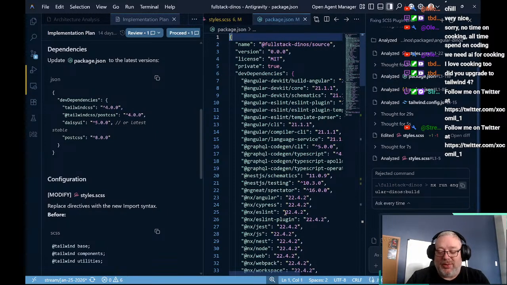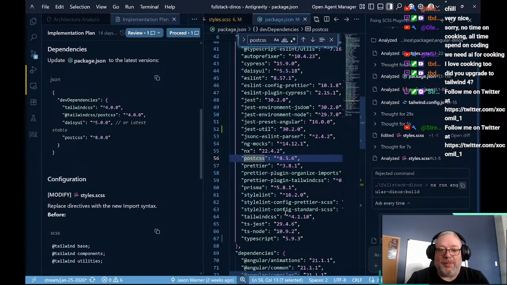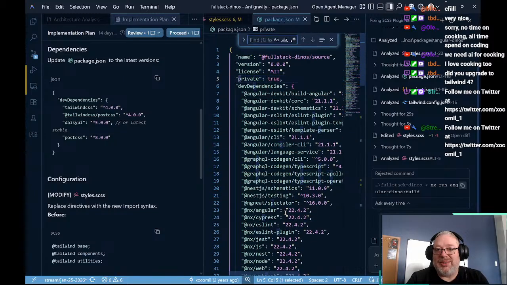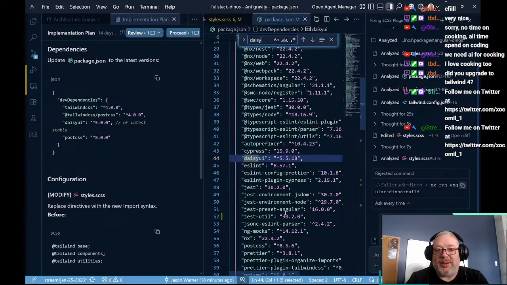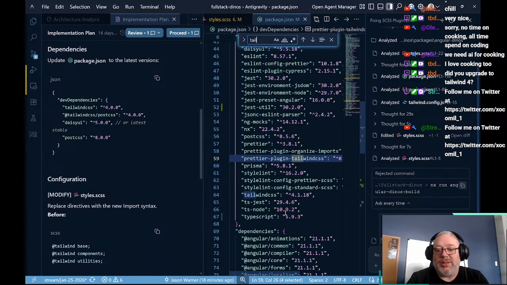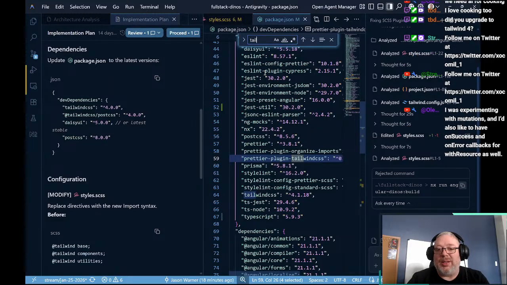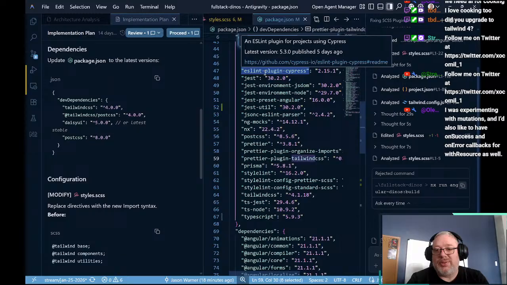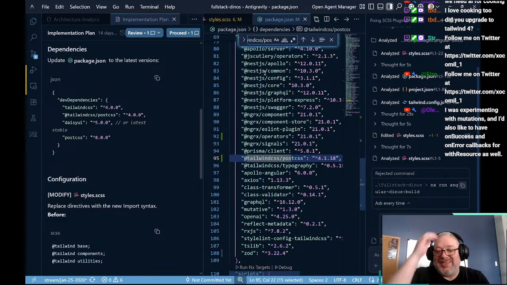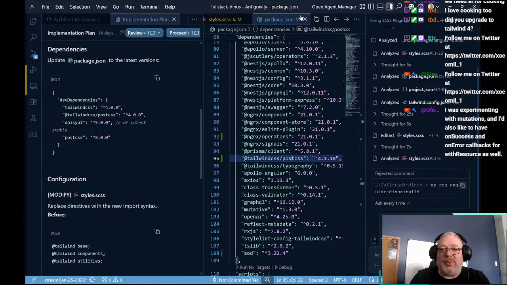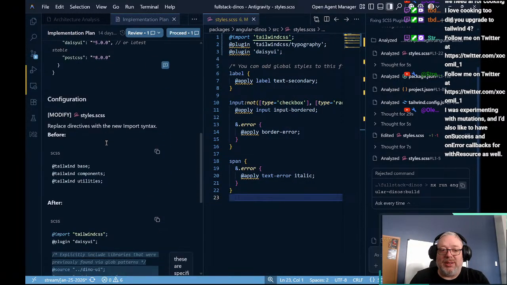In package.json, let's find post. See it, it's there, so PostCSS is there. I know Daisy is there; if we look for Daisy, it's there. Tailwind is right here, and then @tailwindcss/postcss is there. So we've got the packages that it's recommending, but I'm curious if they're in the wrong place.